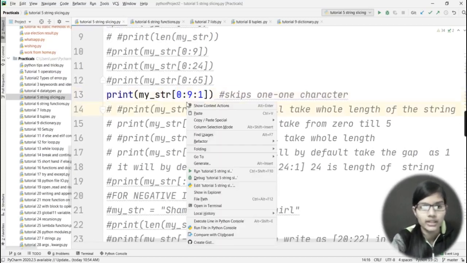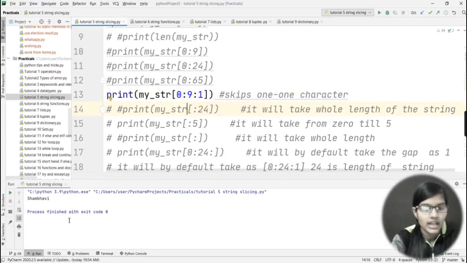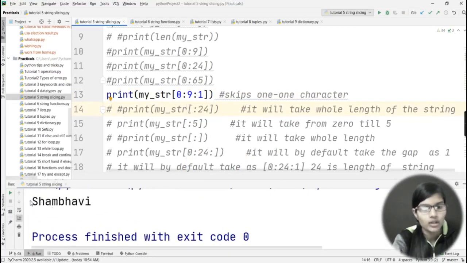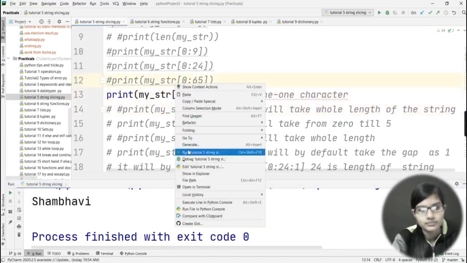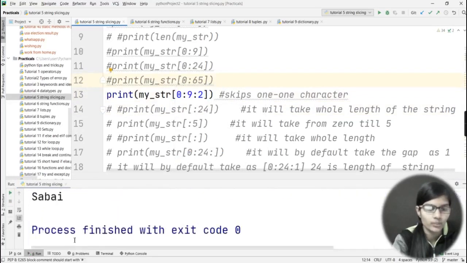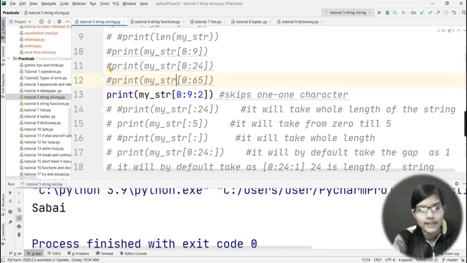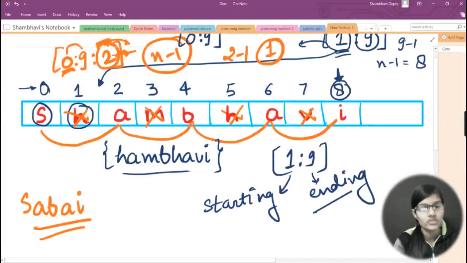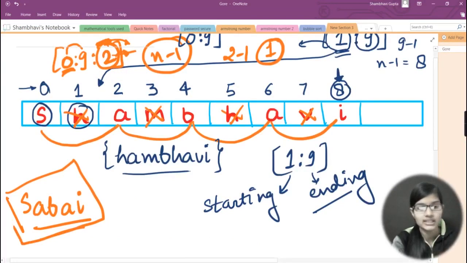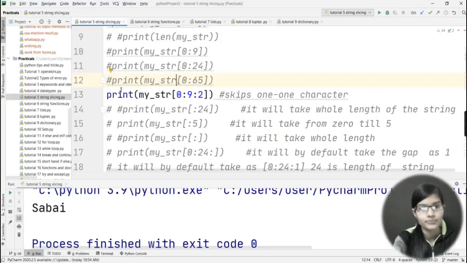Let's firstly run it for 1, and after I wrote 1 and run it, I got the output here as Shambhavi. Now if I make it 2 and run it, I got the output as SABAI, and this was the same output which we found out here after doing our calculation, SABAI. So I hope I made all the things clear to you about the slicing.